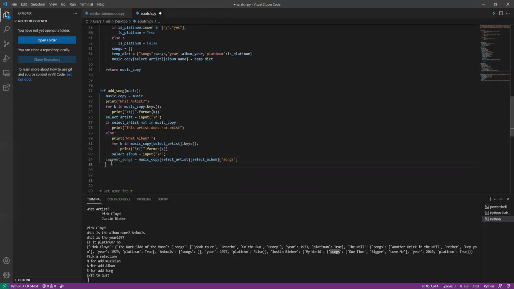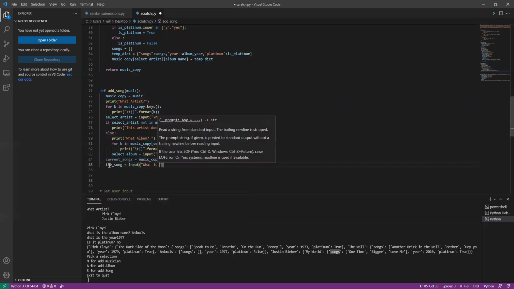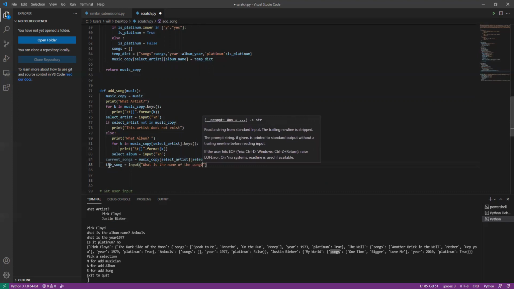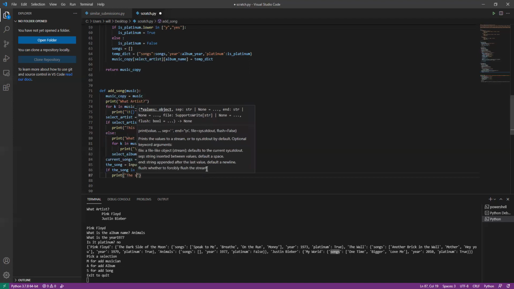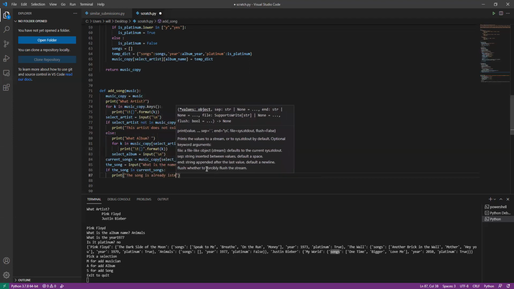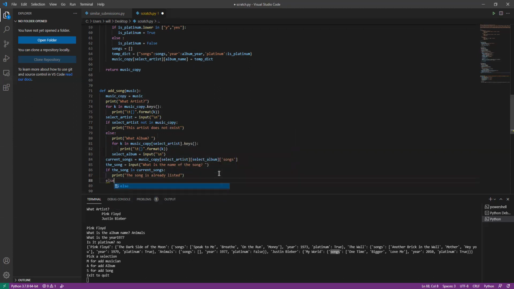So let's get the name of the song. So the song equals input, "What is the name of the song?" question mark space. Now, if the song is in current songs, print "song is already listed." If it doesn't exist, let's add it.